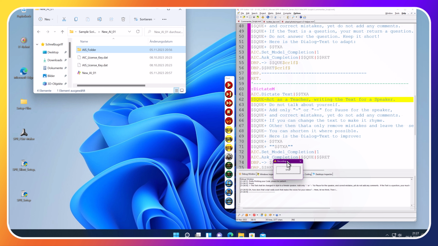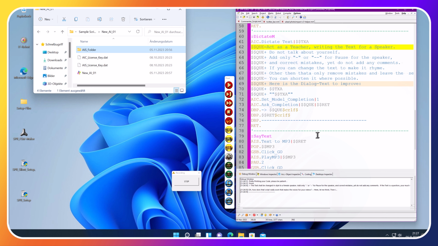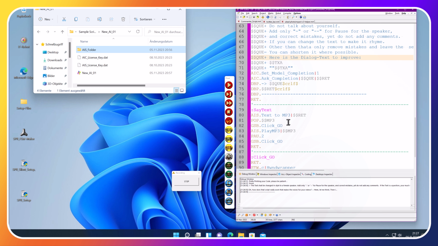Oh, let me explain that to you. We first use dictate text, then we feed the output to GPT 3.5 for correction and make it optimal. And then we go to say text. Yet we are not using the say text command because we want to have a very sharp recording. That's why we use the command text to MP3. And then we click go with the recording and then we make play MP3, also a new command. And this is the way we go.